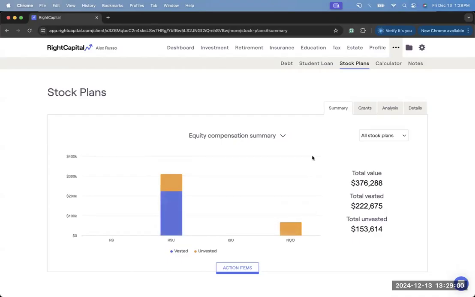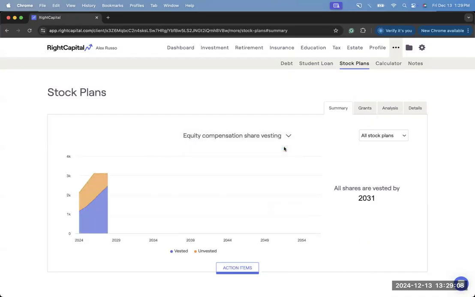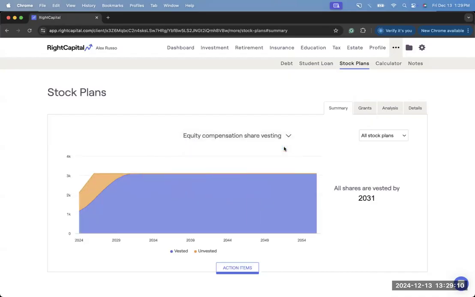There is an additional chart here that I always like to make sure I highlight. If you click the downward facing arrow next to the name of the chart, you'll find a second option for the share vesting chart. This can be a really helpful visual for helping clients understand when all of their shares will be fully vested. So we can see a breakdown of our vested and unvested shares projected out over time. We can see those as they vest over the projections, and then ultimately we can easily identify the year in which all those shares are vested to the far right of the chart here.